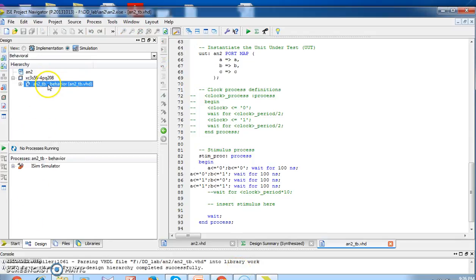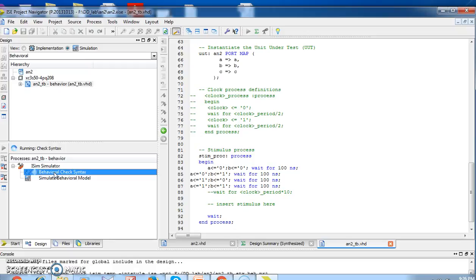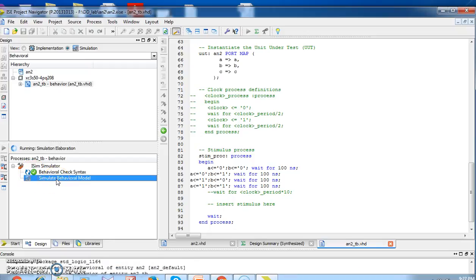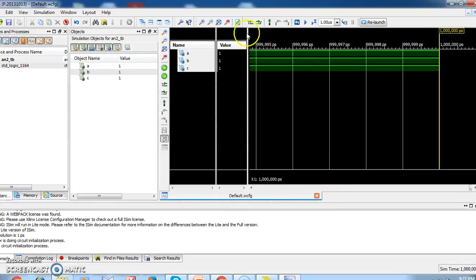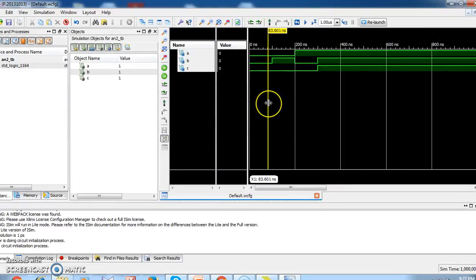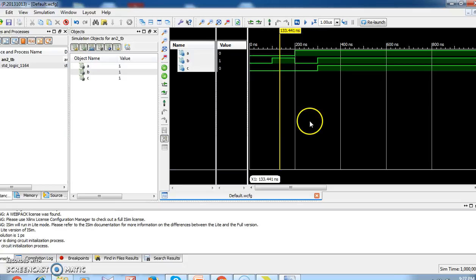Click on Test Bench, go to iSim Simulator, behavioral check syntax. So it will be checking the syntax of the test bench. It's okay now. We can go for simulating the behavioral model. This will direct us to the waveform window where we can functionally check the truth table of the two input AND gate. Click on zoom view. Here we can see that when both the inputs are 0, 0, output is 0. When 0, 1, output is 0. 1, 0, output is 0. When both the inputs are high, output is high. So this is satisfying the truth table of the AND gate.